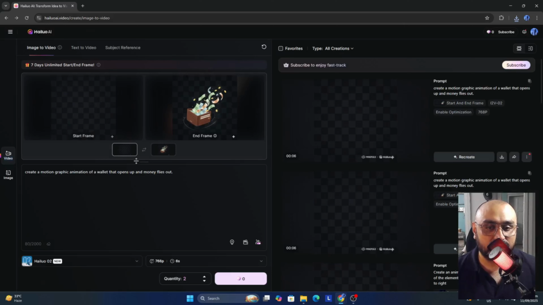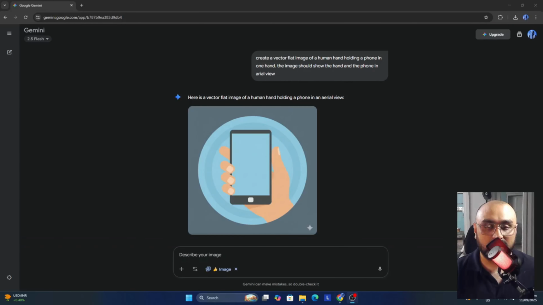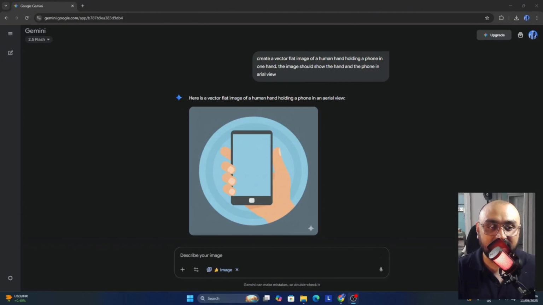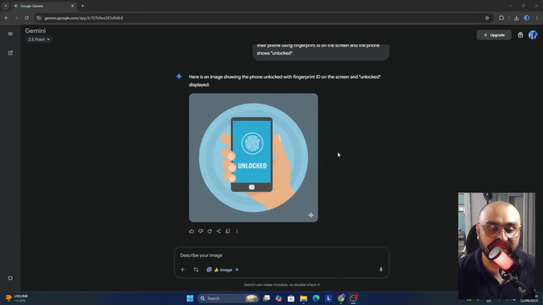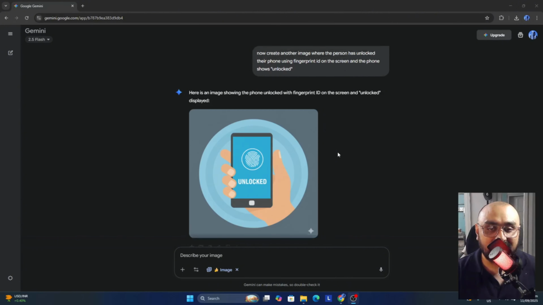Now, let's actually create another image from scratch by using the workflow that I was talking about earlier. What we need for this workflow is a starting frame and an ending frame so that Halo AI can animate everything in between. For the starting frame, I gave it this prompt: create a flat image of a human hand holding a phone in one hand. The image should be aerial view, just showing the phone. And then for the last frame, we have something like this where the phone is unlocked. Now we need to animate everything in between.